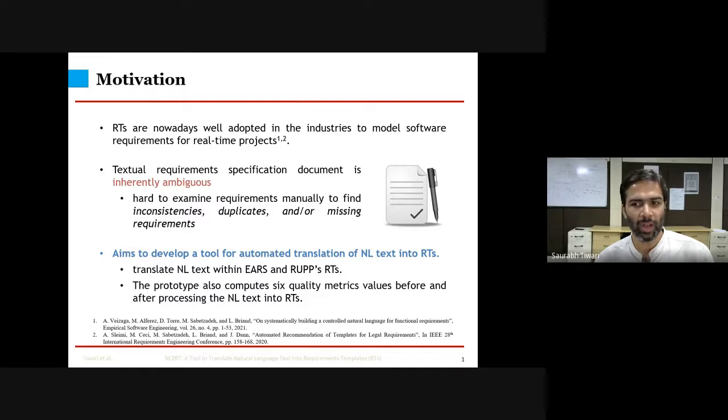RTs are nowadays well adopted in industries to model software requirements for real-time projects and help in improving the quality of requirement specifications. Several researchers use RTs for expressing functional requirements and recommended RTs for specifying legal requirements.